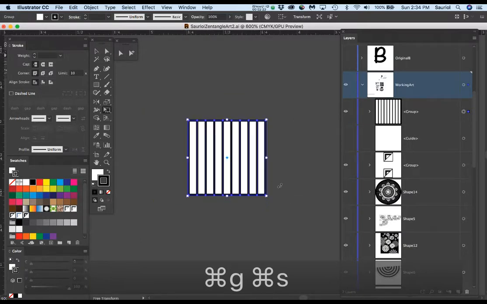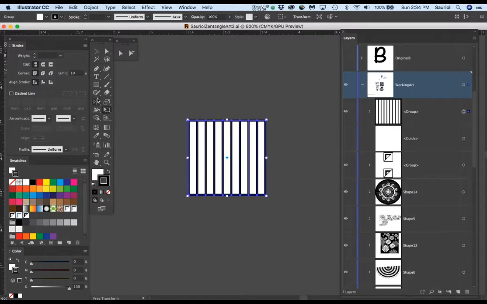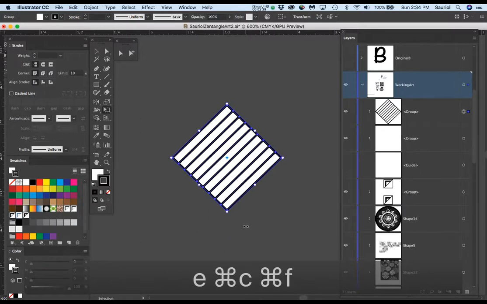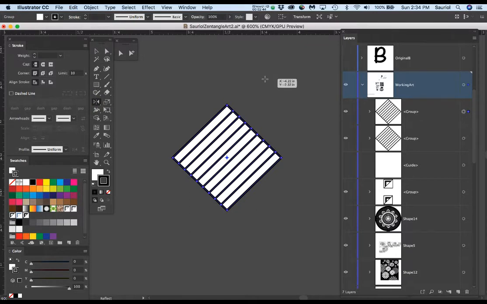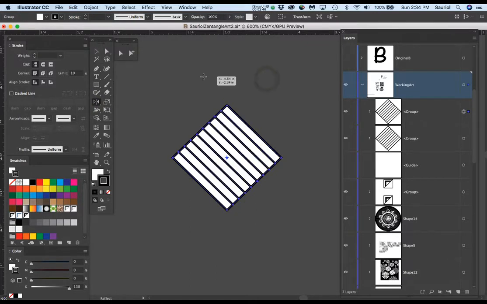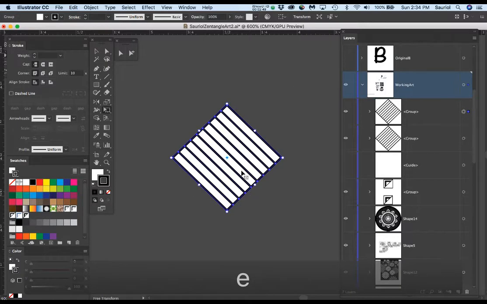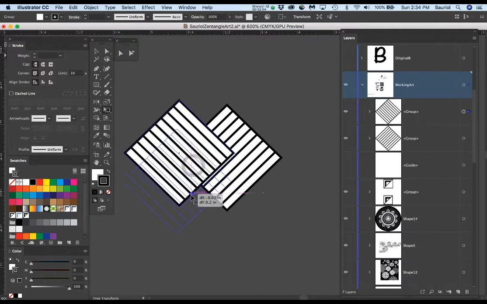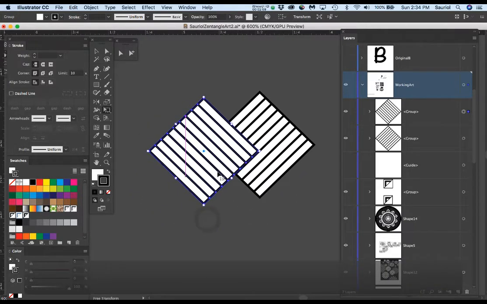Now I want to turn that on a 45-degree angle. So I'm going to go with the E key. If I hold the E key and hold the Shift key, you can see how it's going to snap to a 45-degree angle. So I'm going to hit Command C and Command F. Now I want to reflect it on 90 degrees. So I'm just going to hold the Shift key and reflect it going the other way. Then I'm going to take the E key and just turn it up like this or down like that, just so I get a reasonable look to a series of lines.